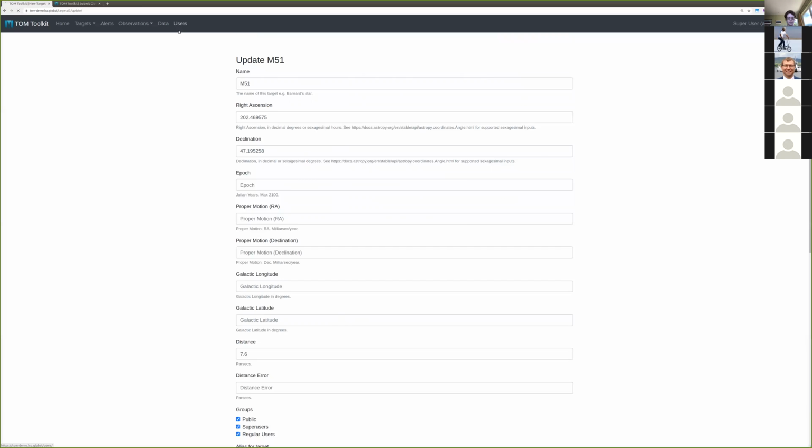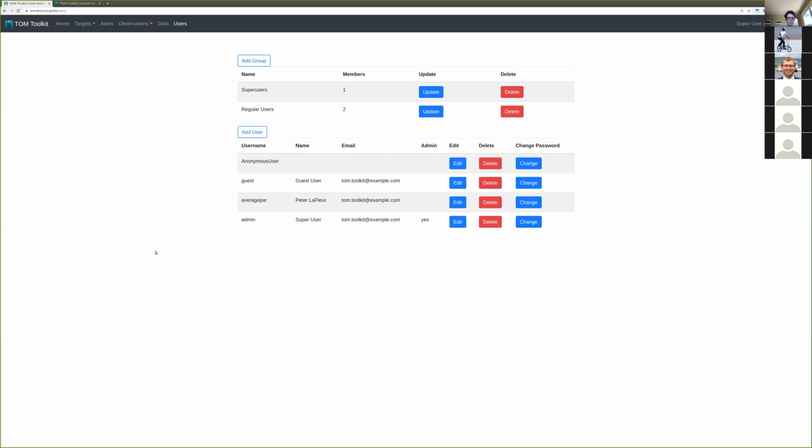The first thing that you can see is that I have 2 groups in my TOM Toolkit. I have super users and I have regular users that I've created. And you may have noticed that on that target page, there was also a public group. That comes by default with the library that we use for our permissions. That's not something that can be removed. That is simply for what's visible publicly, but no target or data product or observation has to be added to that group.